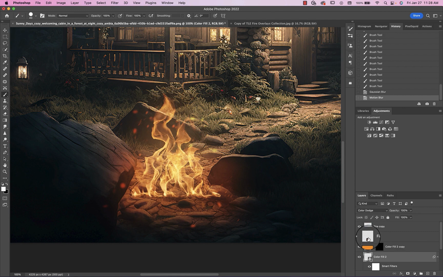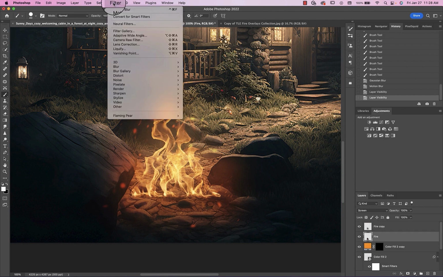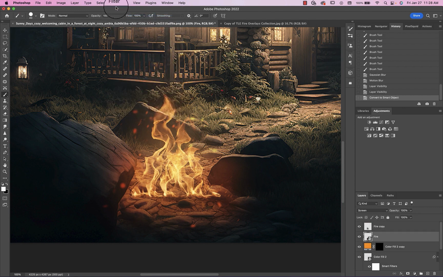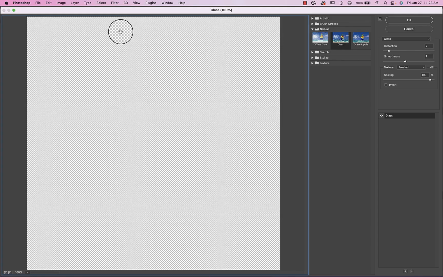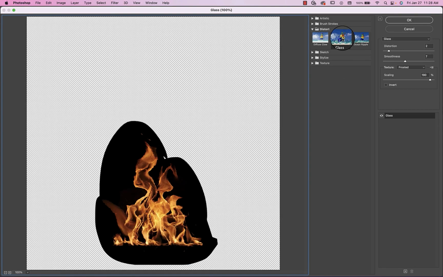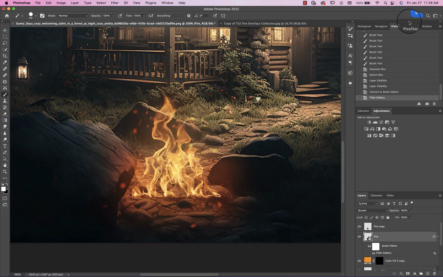Right, I'm going to go back to my fire layer, and then we're going to convert that to a smart filter, and we're going to go to filter gallery. And you're going to choose the glass and play around with your distortion. This is going to give it that like heat haze type of effect that you get with fire sometimes, where it makes things look a little blurry. Maybe something like that. It's very subtle.